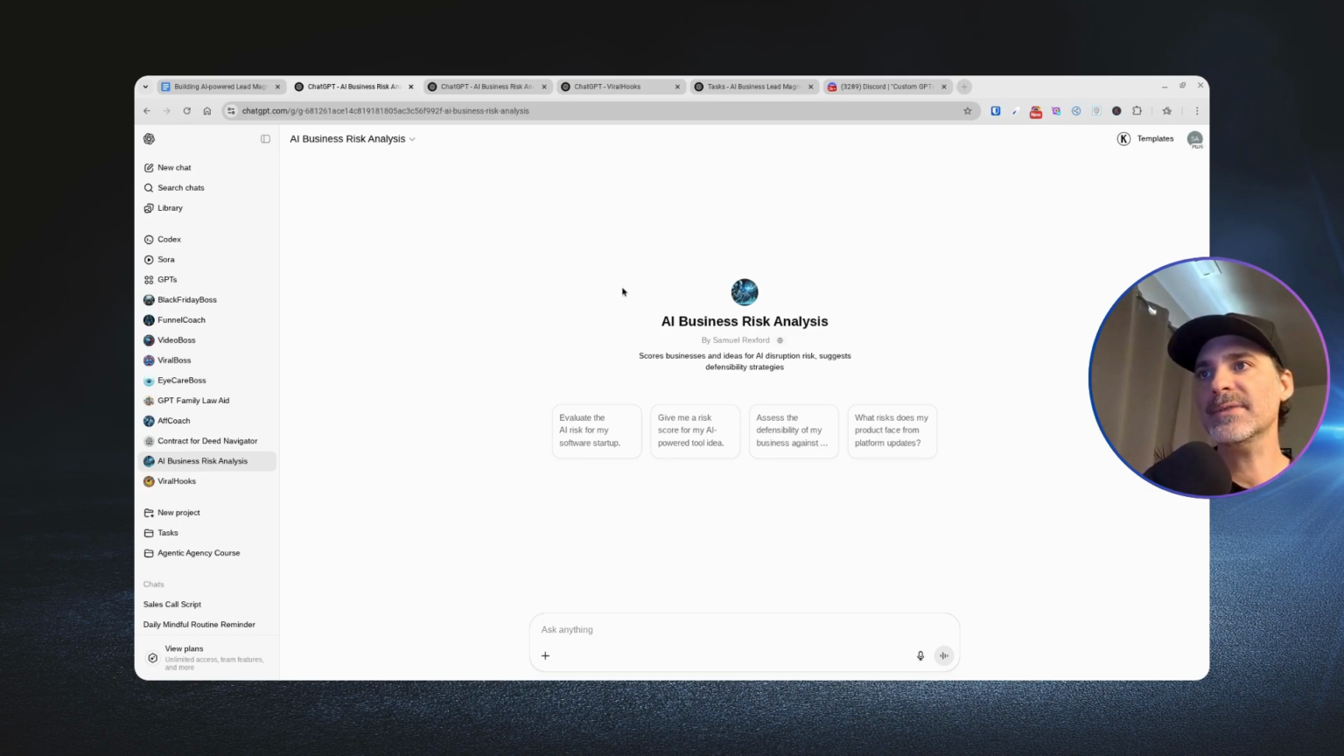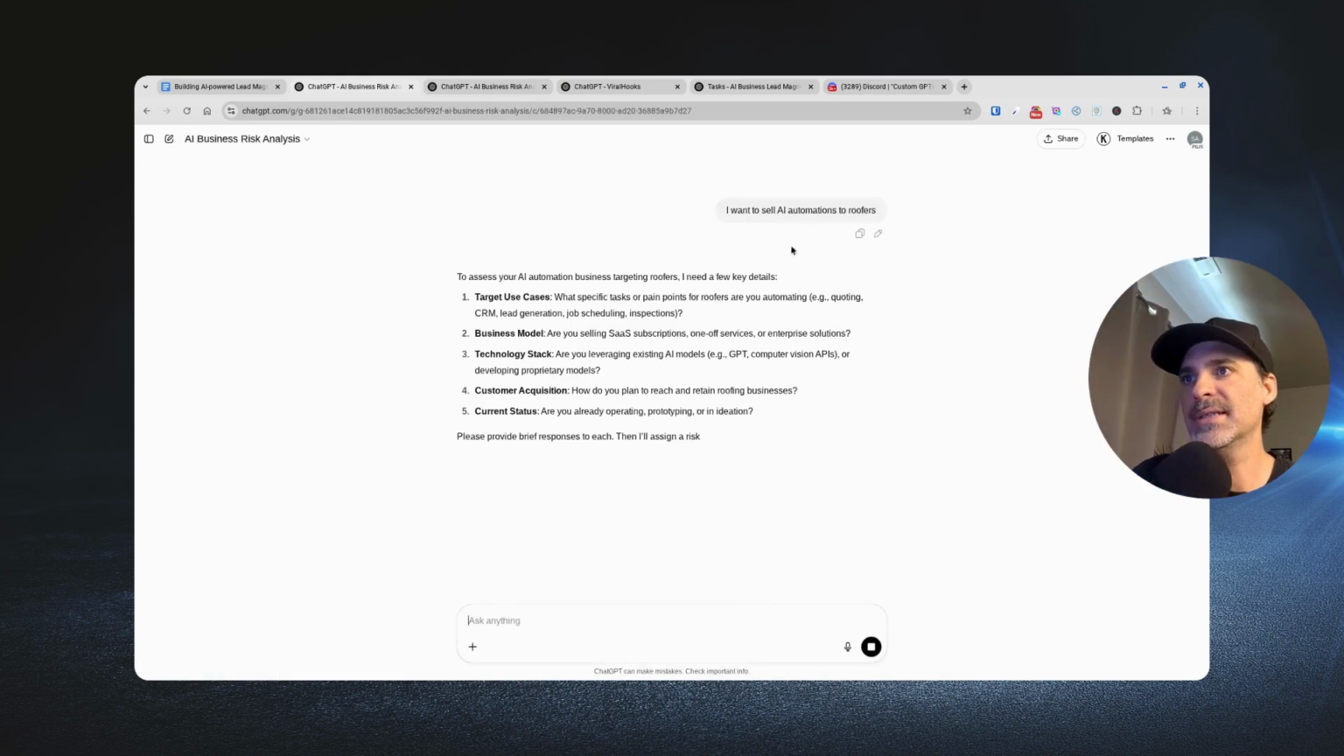So with this, for example, you could tell somebody, hey, you have an AI business idea. That's awesome. Do you want to know how exposed you are to ecosystem risk, to AI risk? Is your business at risk of obsolescence or any of these things? So your business idea could be, I want to sell AI automations to roofers or something. And it's going to ask for some key details, like who is your target market and all this stuff.